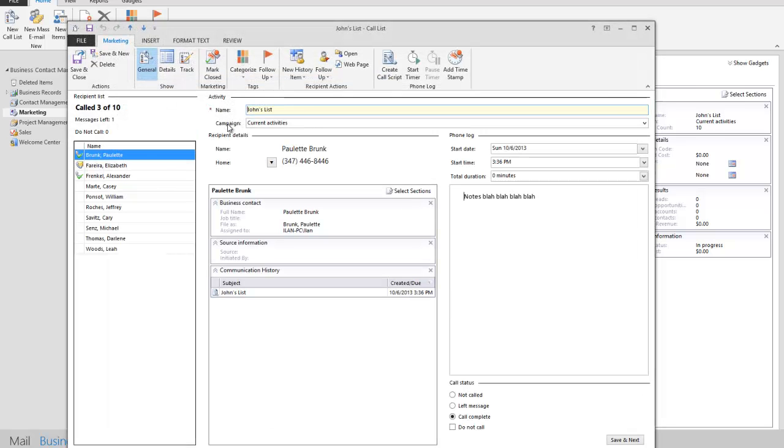When you open up the call list, you're going to immediately see that we left a message to Elizabeth, and we called Alexander and Paulette.